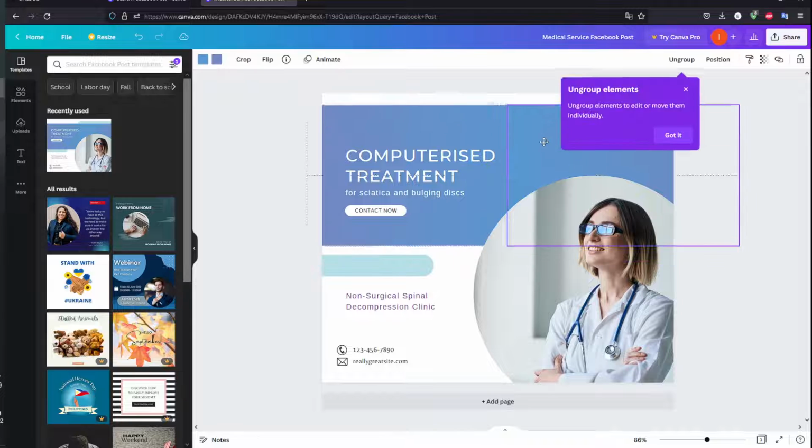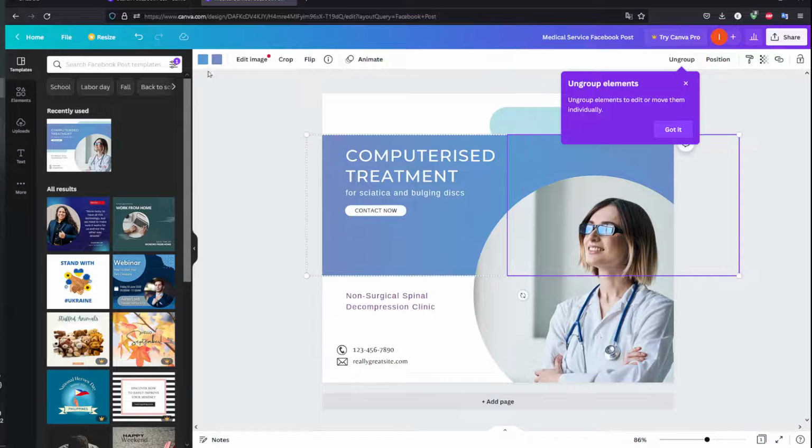To drag, all you have to do is click and drag. To change the color, you're gonna find it on the top left after selecting your item.